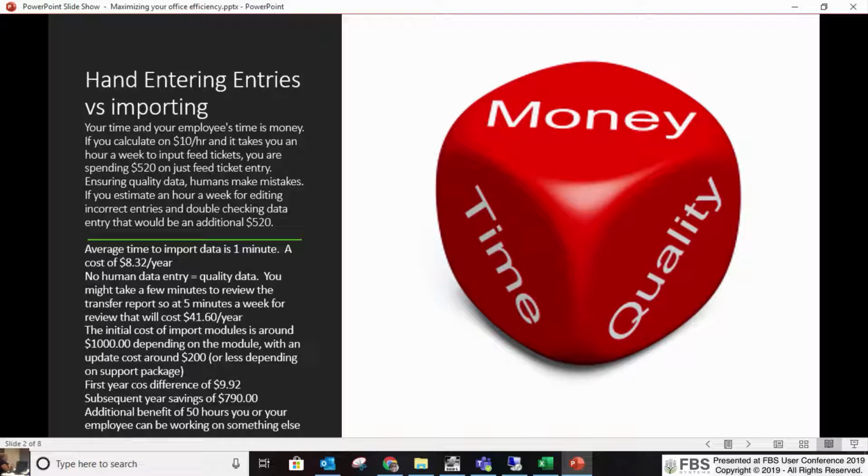The initial cost of the feeding import module is $1,000. And annually it costs you about $200, more or less, depending on your support package. So around $1,000 initially and $200 annually for that importing module. So the first year, your cost difference is $9.92. Your subsequent years are saving $790. Plus you have an additional 50 hours a year that you can have that employee working on something else. So your time, money and the quality of your work all come together when you're talking about importing versus hand entering something. And that's really the main reason people are going to more importing.